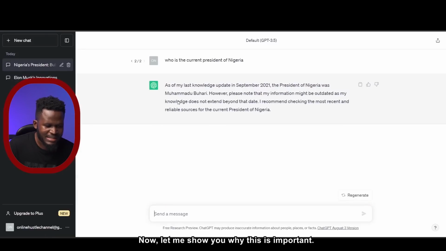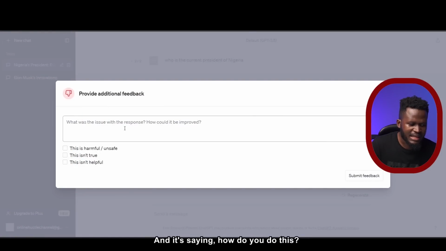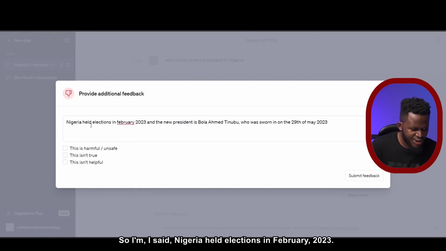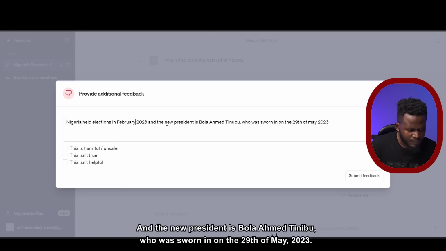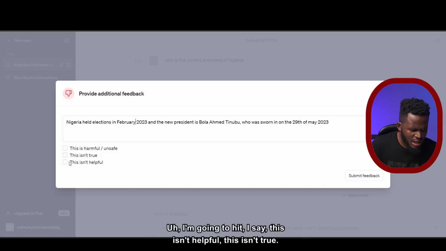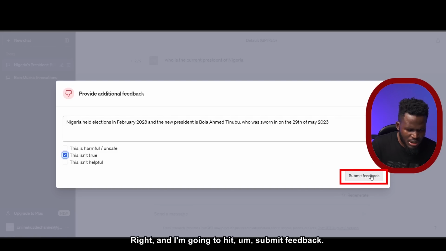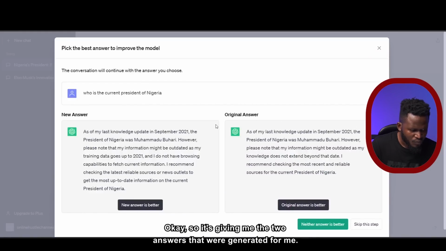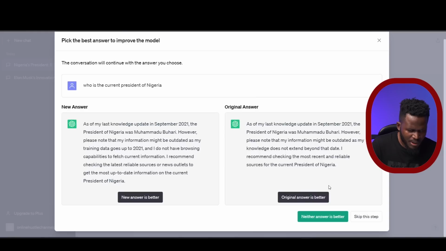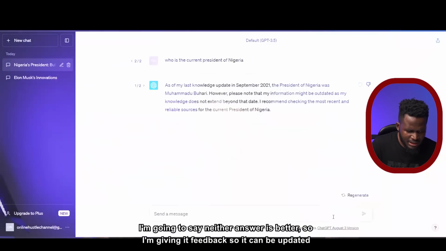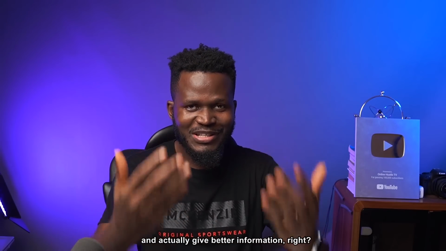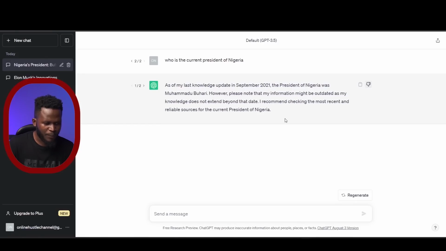Now, let me show you why this is important. This is wrong information. So I can come here and hit dislike, and it's asking, how do you do this? So I said Nigeria held elections in February 2023, and the new president is Bola Ahmed Tinubu, who was sworn in on the 29th of May 2023. I'm going to say this isn't helpful, this isn't true, right? And I'm going to hit submit feedback, okay? So it's giving me the two answers that were generated for me. I'm going to say neither answer is better. So I'm giving it feedback so it can be updated and give better information, right? So this is very important. This is for simple questions. So now you understand what these icons do.